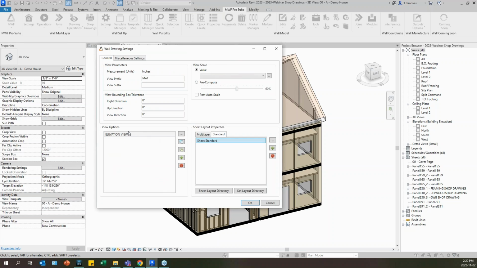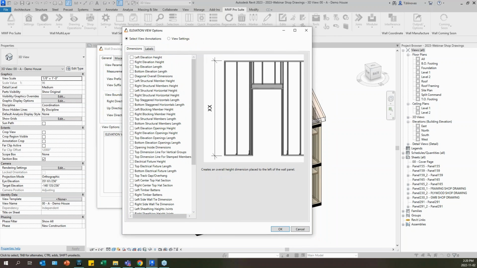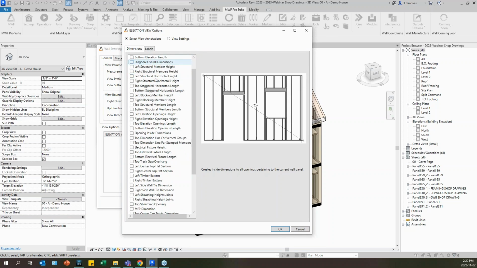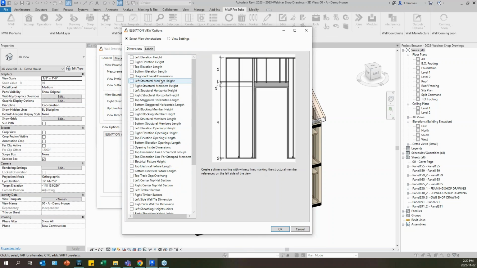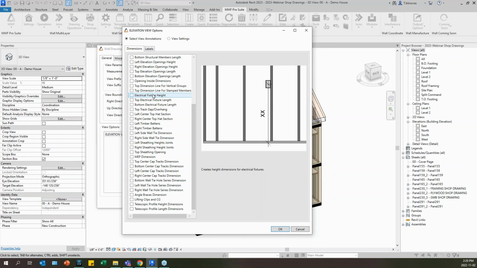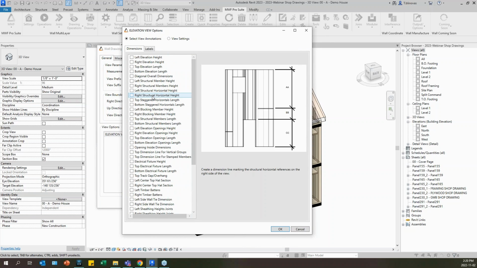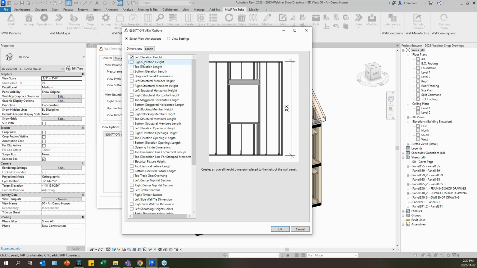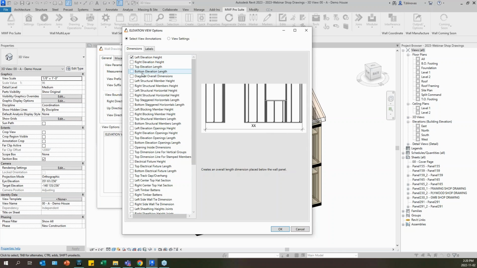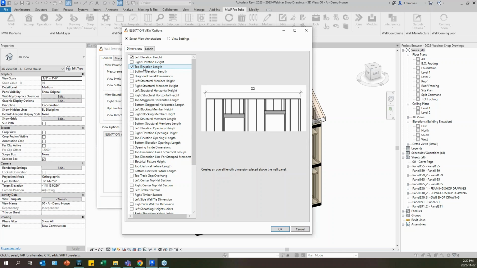So now let's go ahead and go back in the elevation view. So now we're going to actually set this up. Again, as I mentioned, you have a lot of options here for dimensions. So you're not gonna use all of that, but you can choose which ones you think are important or which ones you usually use in your project. We could start with using, for example, a left elevation height. We would want to know probably also the length of that panel, so we can choose this one, top elevation length.